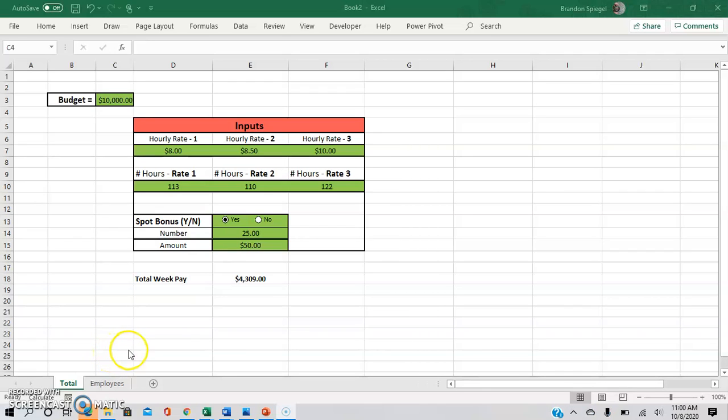So you open an Excel sheet and you try to make changes. For example, you change the hourly rate from $8.50 to $8.75, and as you can see, the total weekly pay does not change. You change the hourly rate from $10 to $11, and the total weekly pay does not change when it should. Well, one of the main reasons why this may happen is because Excel might be in manual calculation mode.